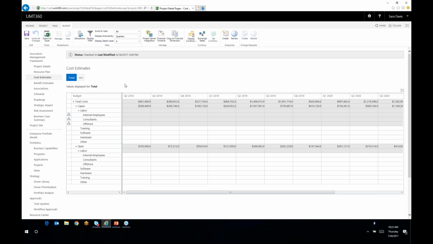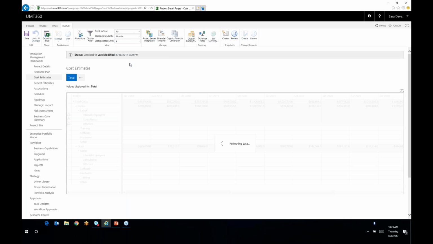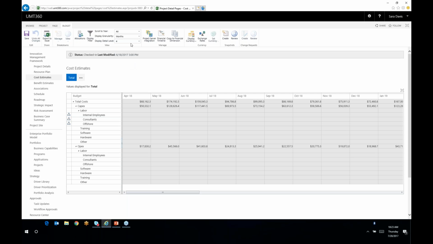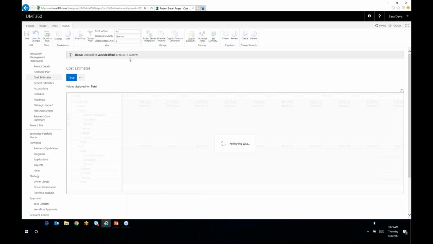You can define any cost structure you want, and I can expand down to lower level details and capture that information as I see fit. Information can be entered at any granularity and automatically spread at the lower granularity. So I'm at quarterly, but if I wanted to see it in monthly, I would drill down and it's spread on an even spread in this instance.